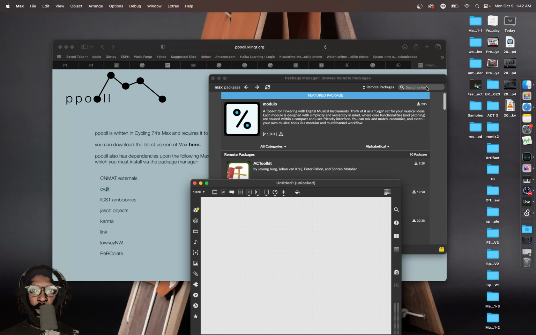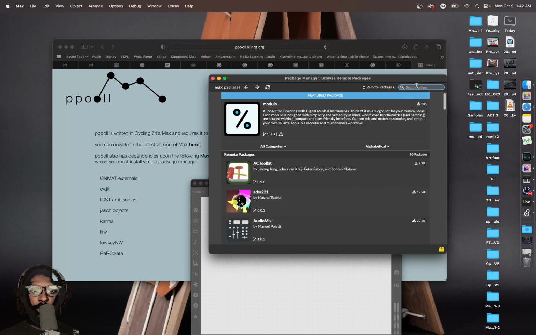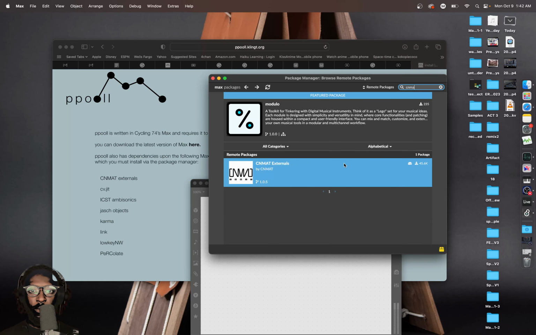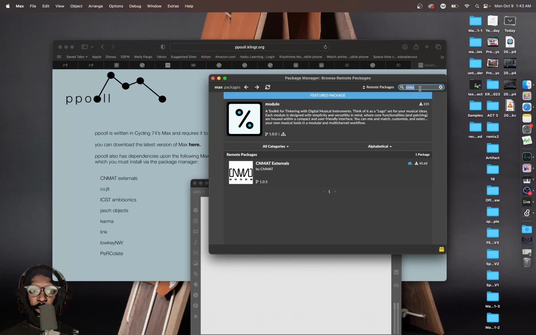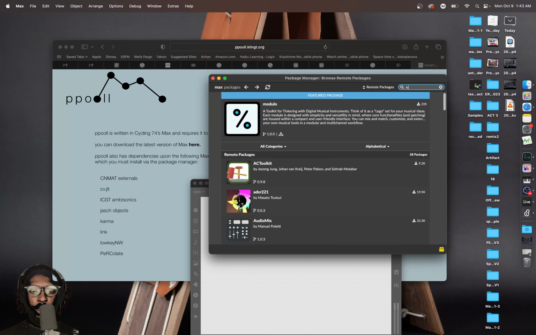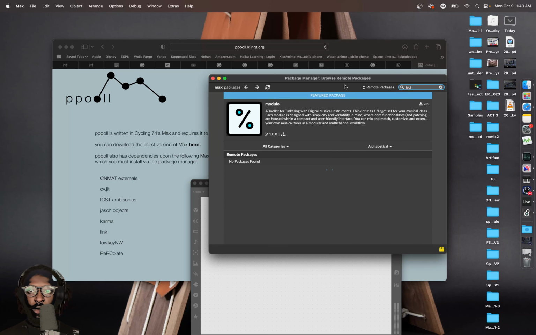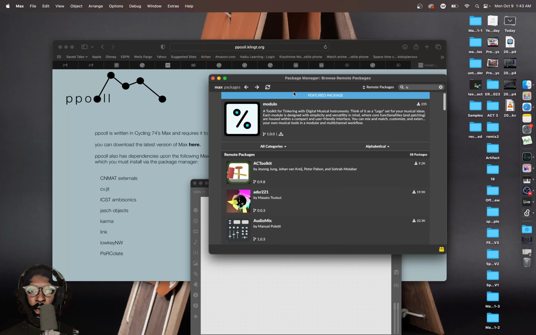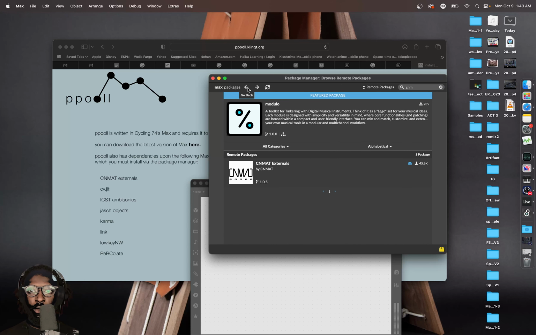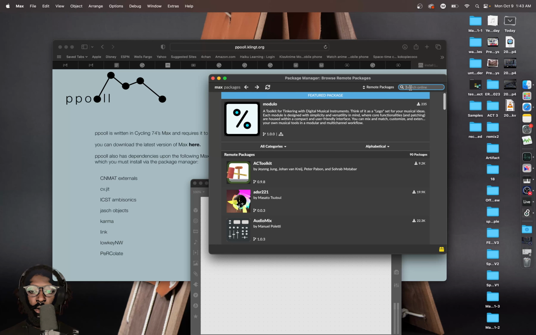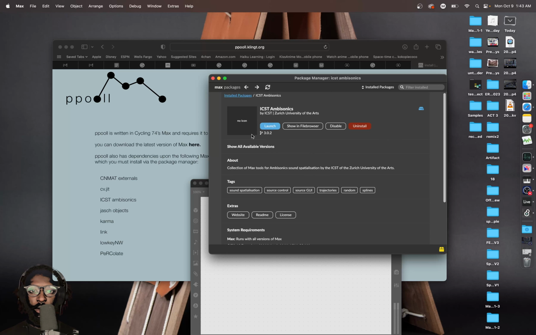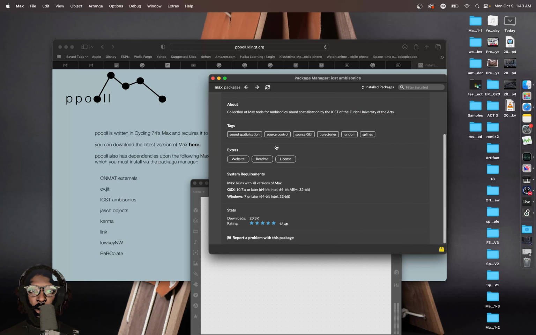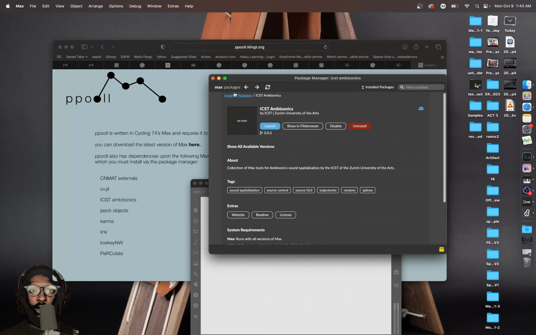I already have them all downloaded, but you would go in the search and do cnmat. You'd click on it and you'd click install, and that'll install the package. Some of these other ones like ICST, or sorry, let me go back a few pages. We'll show that, and then you can download it there. So do that for all of these here.